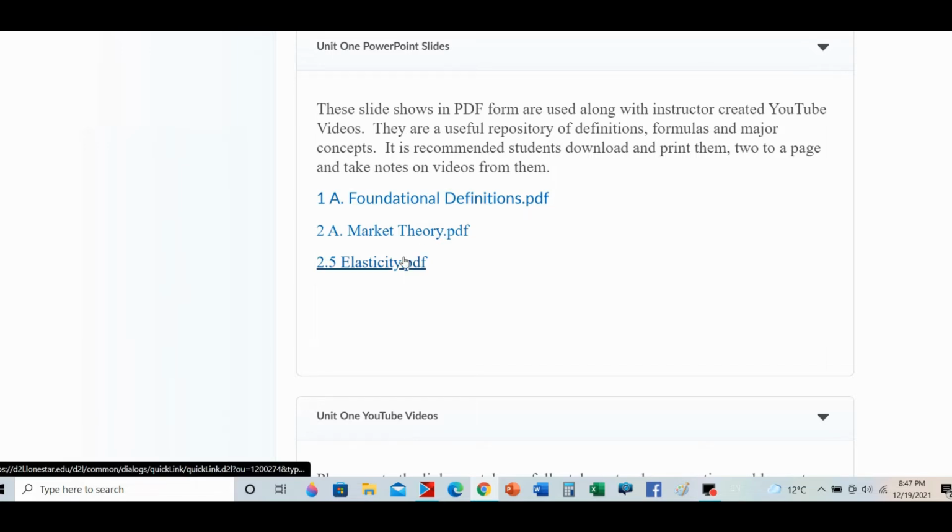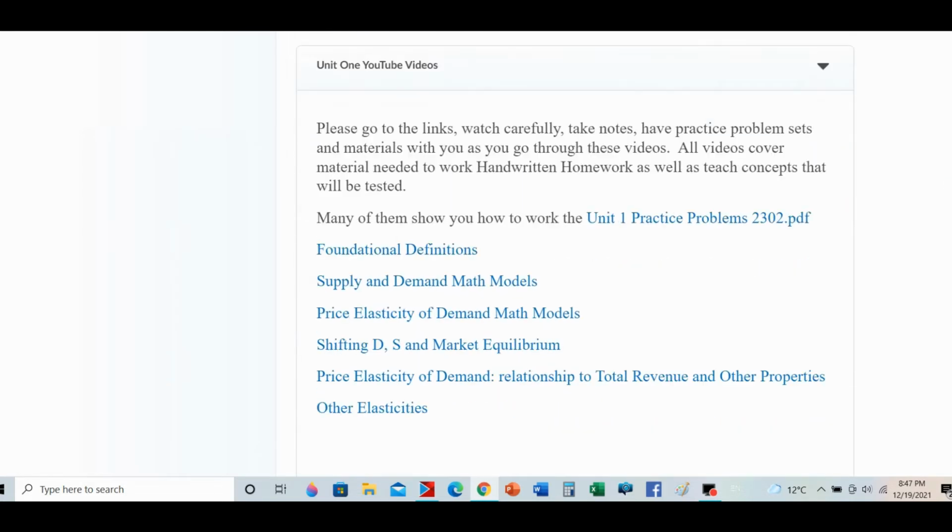Every unit has some slideshows that I've made. I've made PDF file versions of them because it's easier to access and takes less memory. Best practice for students: print these slideshows and take notes from my video lectures using them.